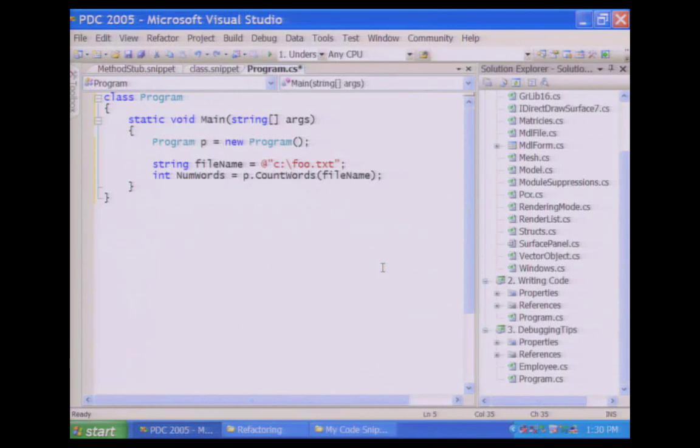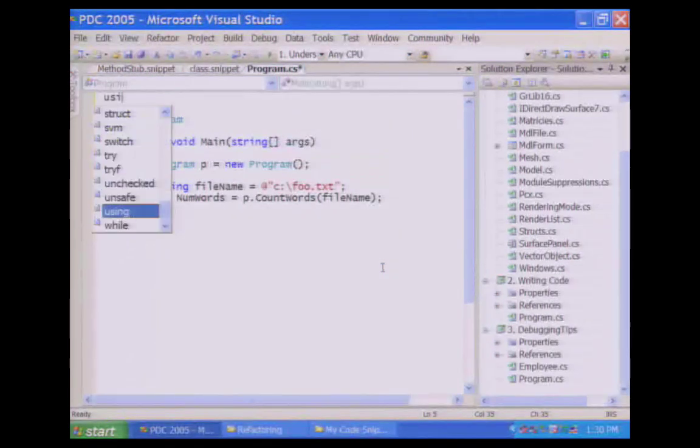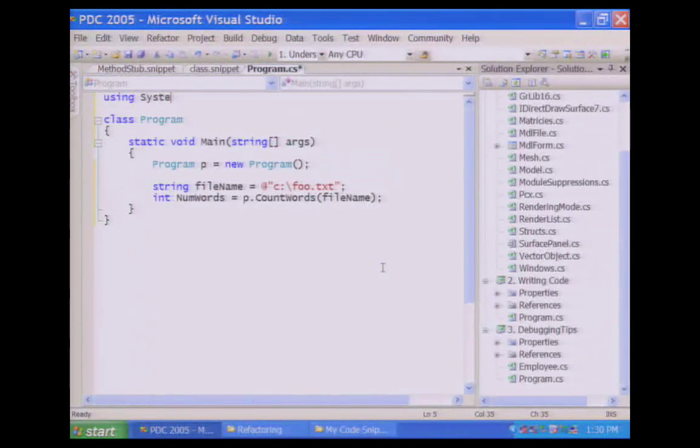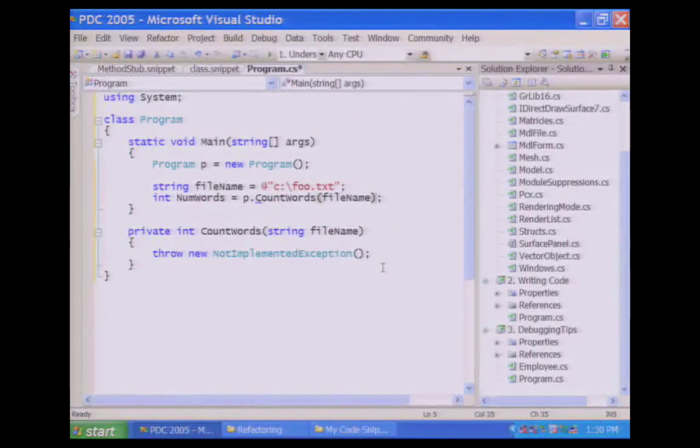So I'm going to undo that one more time and just give a demonstration of what SimpleTypeName does. In this case, I'm going to do using System. Now, when I do using System, notice that when I generate this, it actually generates NotImplementedException. That's because SimpleTypeName reduces it to the least possible thing it could be in that scope.